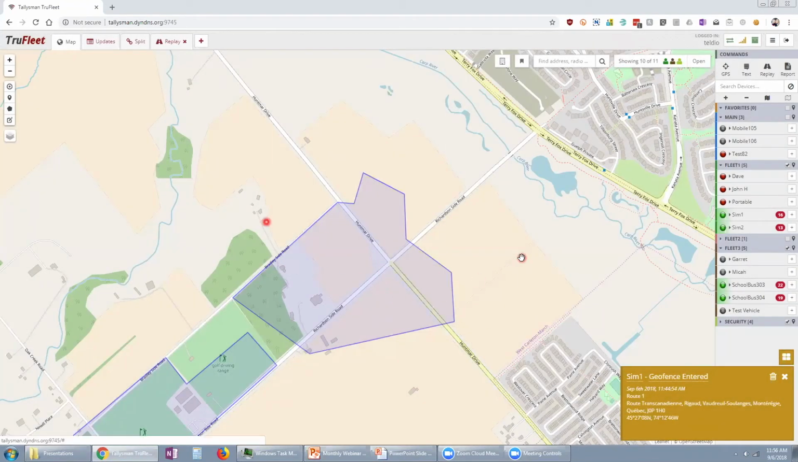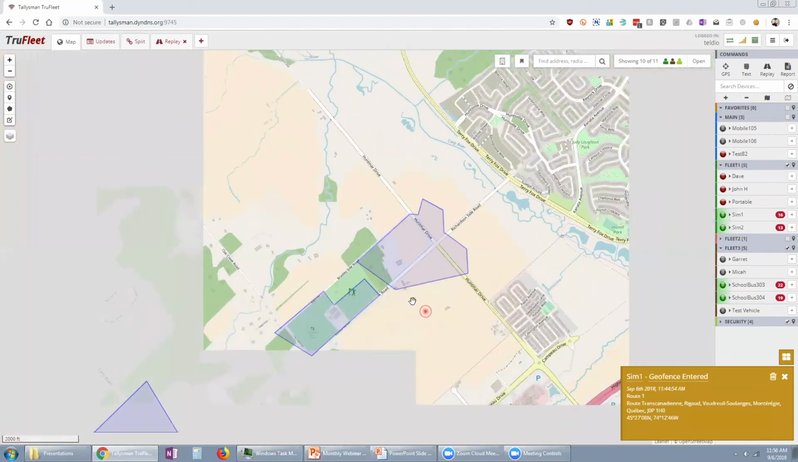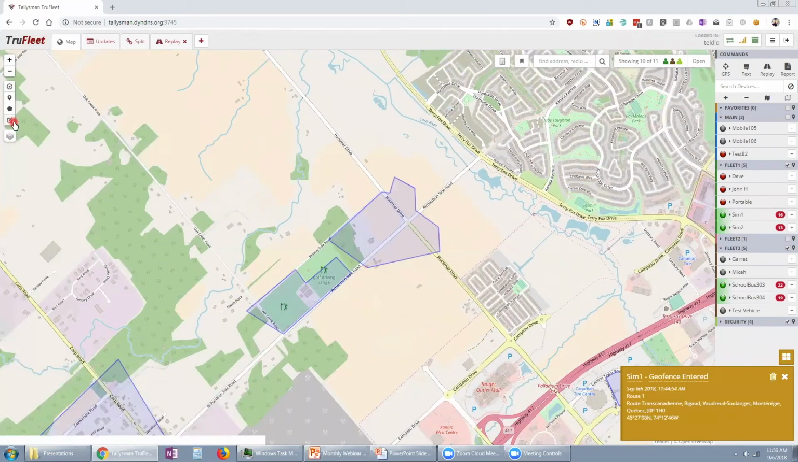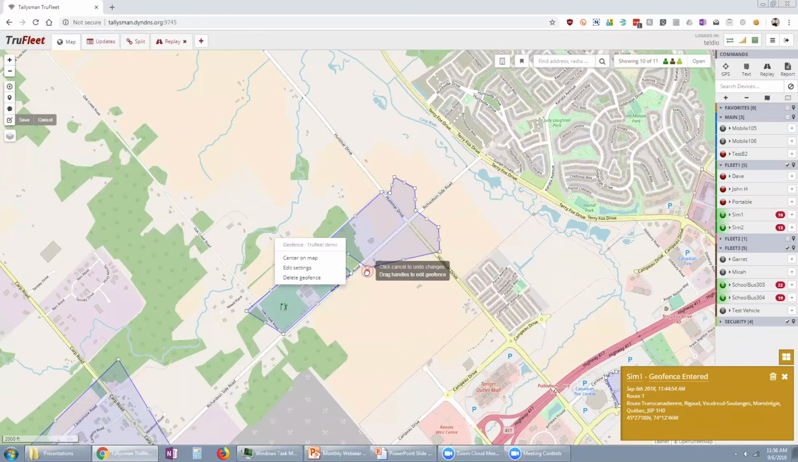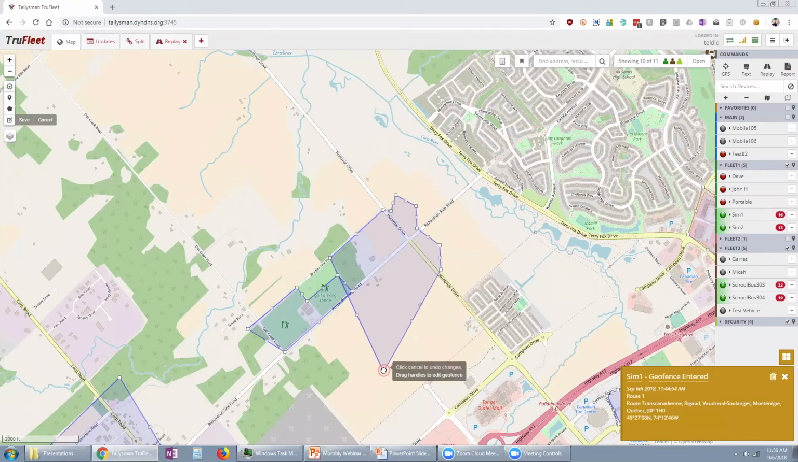Now, if after a while you realize that geofence isn't quite the right shape and we need to change it, I can go in and edit the geofence, and I can pull this side down if I need to, make any little adjustments I need to make sure that we're capturing the vehicles as they go through the geofence. Then you just go back to save.